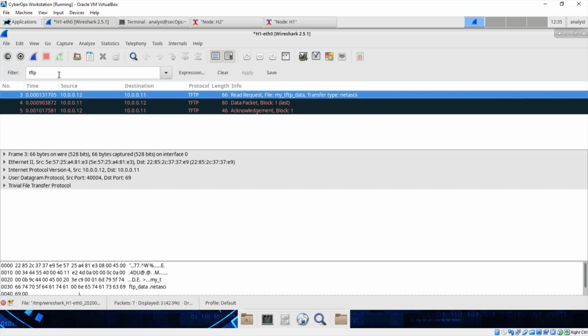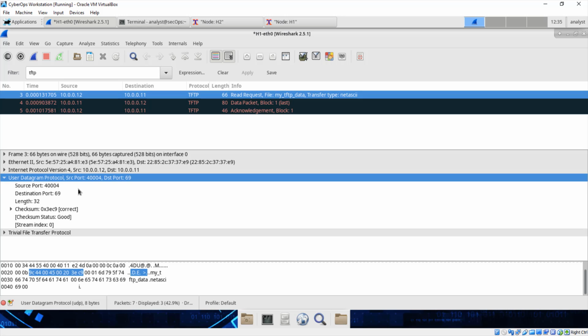Now, the expanded UDP datagram should look similar to what I have here on my screen. You have your source port, your destination port, the length, and also the checksum. So that is the UDP header. If you scroll down, you find the Trivial File Transfer Protocol. If you expand it, you also get to see other information like the source file and the opcode, which is the read request, for example.